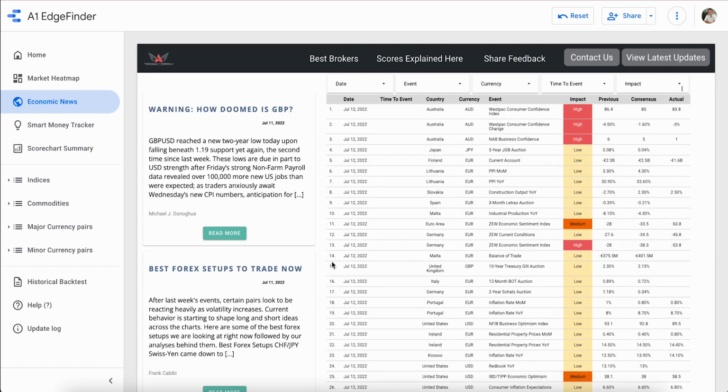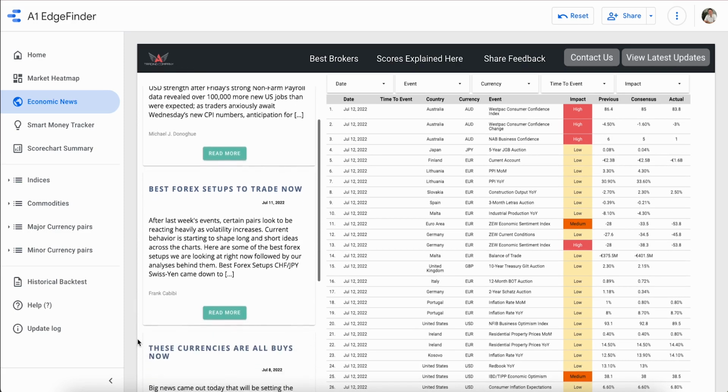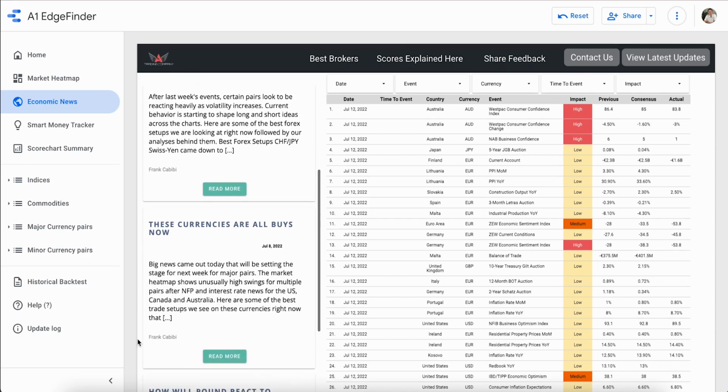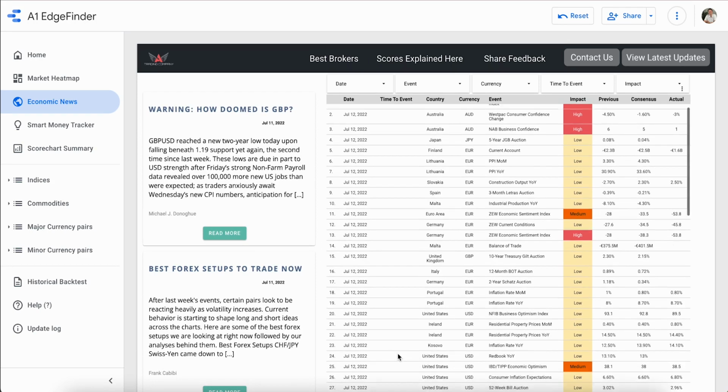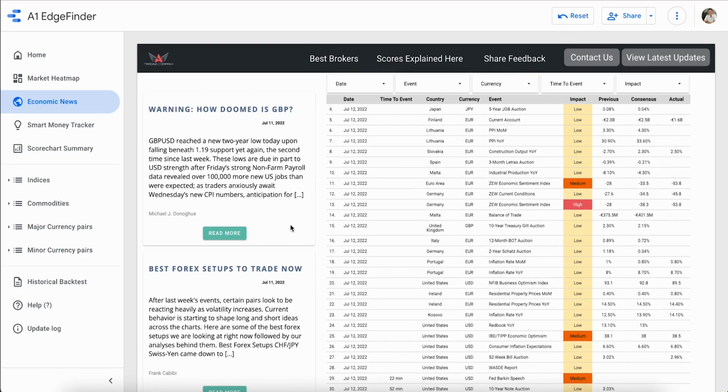So not only can you see news from other outlets, but you can see our own analysts writing their news stories here. Exploring this tab will be especially helpful for those who are trying to form a fundamental bias at the start of each week. Now let's quickly go back to the home page.